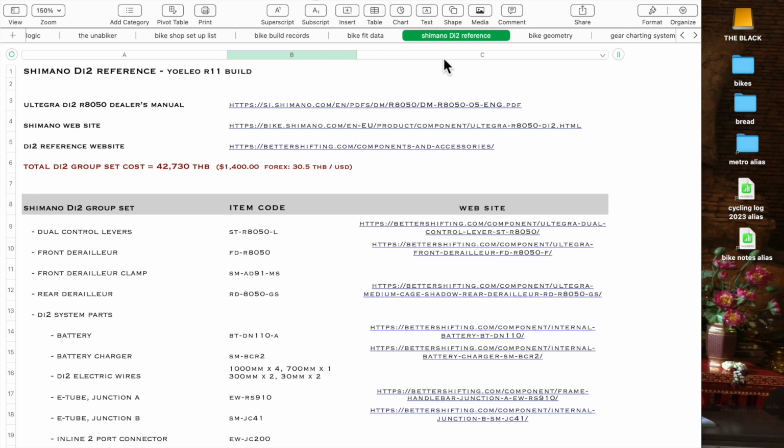Now since one of the bikes has DI2, this is a tab I just developed today, in fact, so I can remember where to go to find out information about specific parts of the group set, dual control levers, and up here the Shimano website and also the website for the dealer's manual, which is what you want to look at. The user manual is garbage. Just ignore that. Go and get the dealer's manual. And I'm sure there's a similar thing for Campy and whatnot.